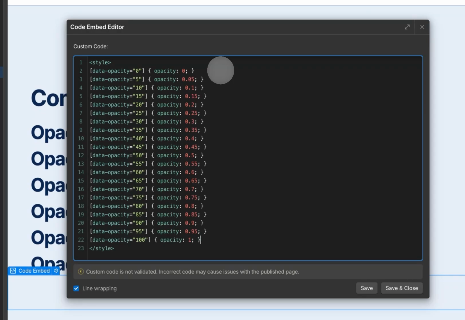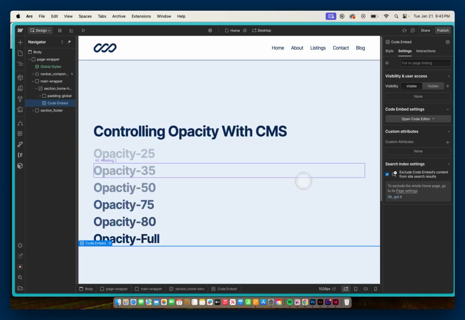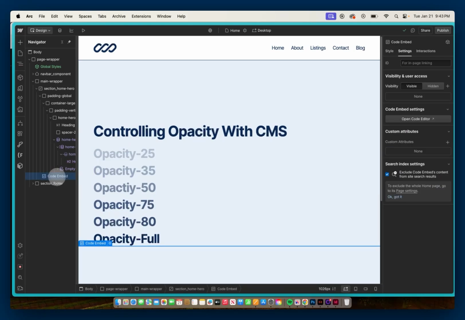Now, this will require that you know what all the potential opacities you want will be, and you'll then have to add them into this embed. So this could get potentially really long or really short depending on how much variation you want in the opacities. So I'm going to save and close, and then we can see that our items now have a different opacity. So I'm going to go ahead and remove this embed and show you the second option, which is pure JavaScript, where you don't have to worry about adding or knowing what the future values could potentially be.